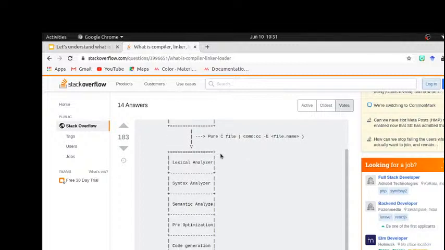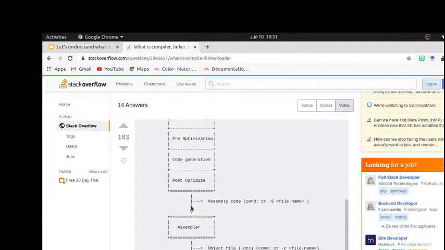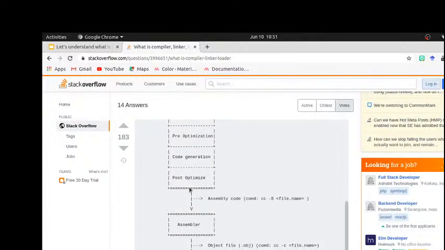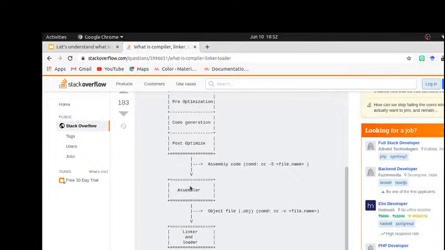After that, they go through processes like lexical analyzer, syntax analyzer, semantic analyzer, pre-optimization, code generation and post-optimization. After these processes, it is converted into assembly code. We can check it with gcc and the file name. I showed how to do it in the previous video.